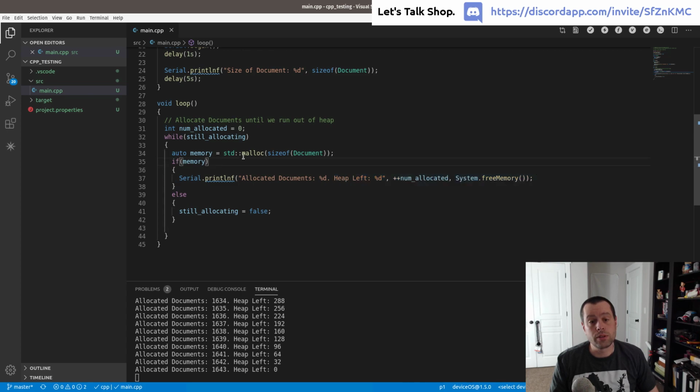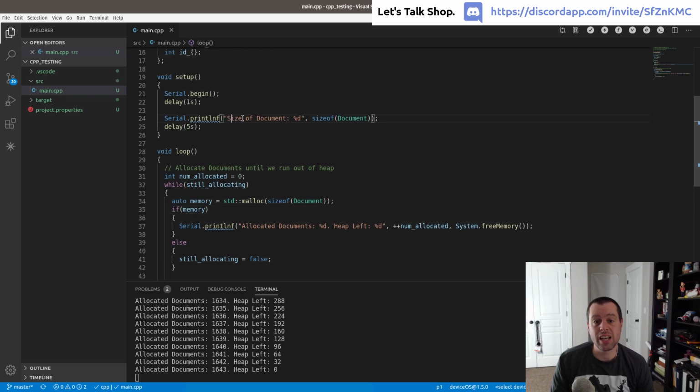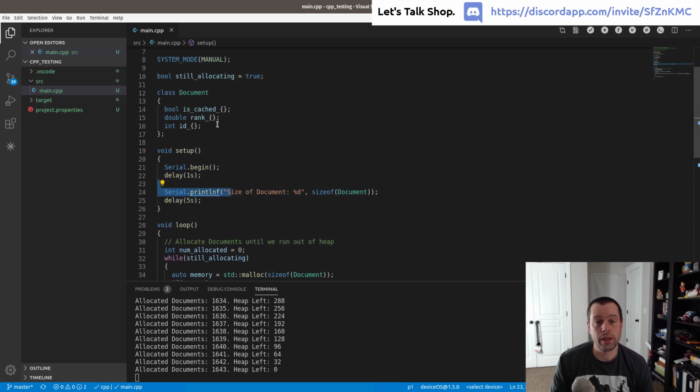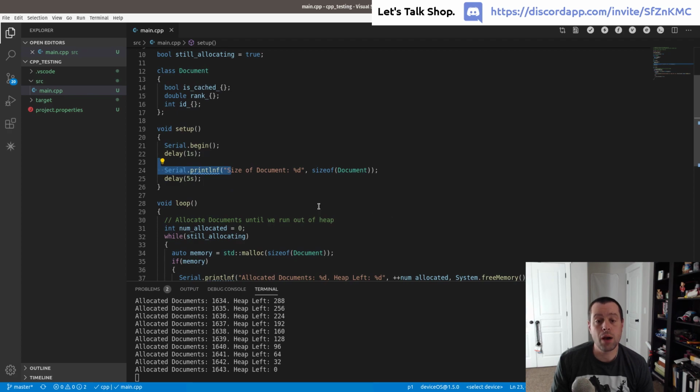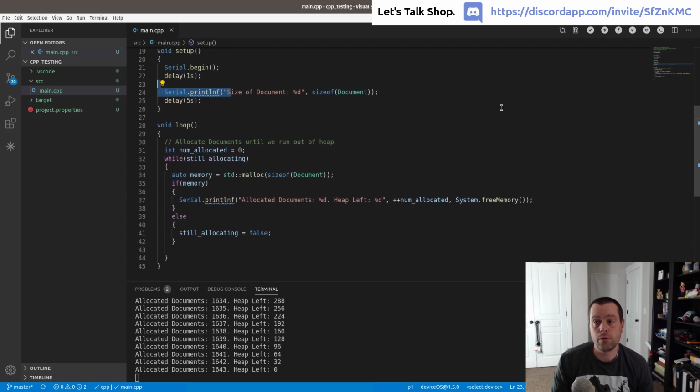And as soon as malloc doesn't return, I'm going to just say still allocating is false, and it'll bust us out of that while loop. And so let's see a couple of things here. We're going to see the size of our document object based on how we've laid out our class members and how many of them we can allocate if we run our program like this.